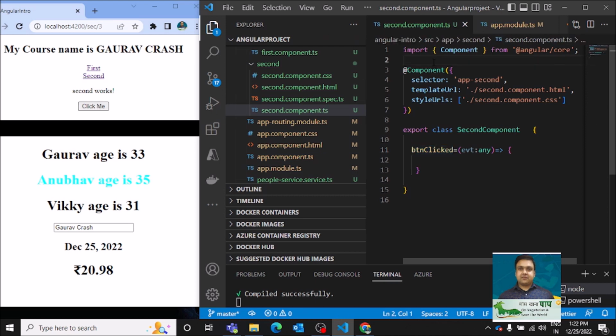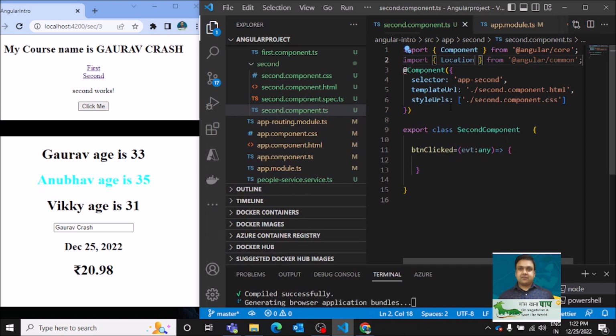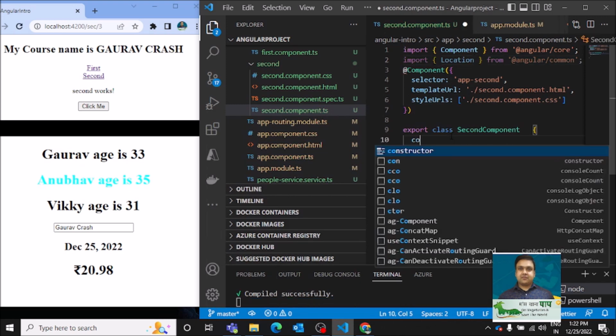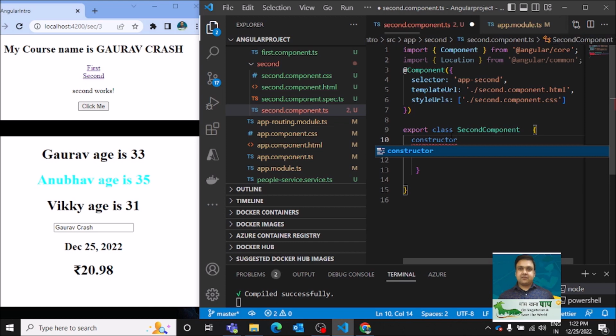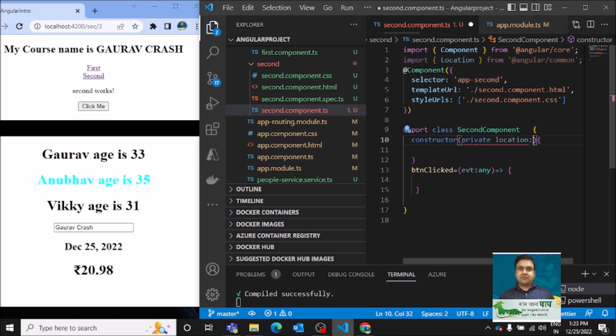What we can do here is import Location. Saving the changes, let's create a constructor. So this is how it can be created. I hope you guys know about it. This topic has already been covered in the previous tutorial. So private, and then let's create a variable named location in which our location will come. Now let's use the variable location here inside the buttonClicked function.